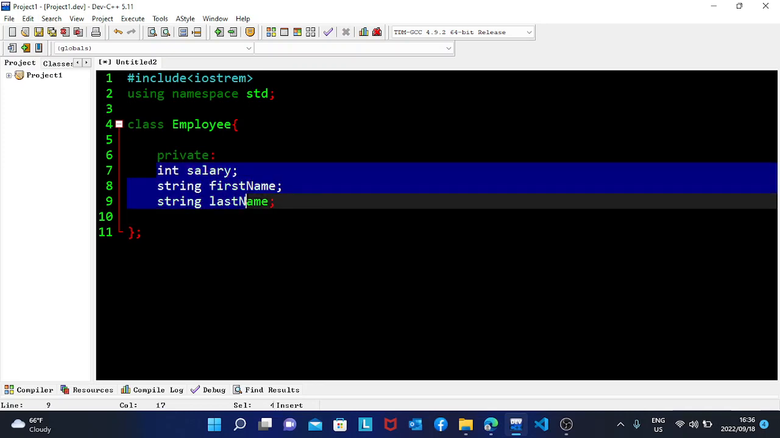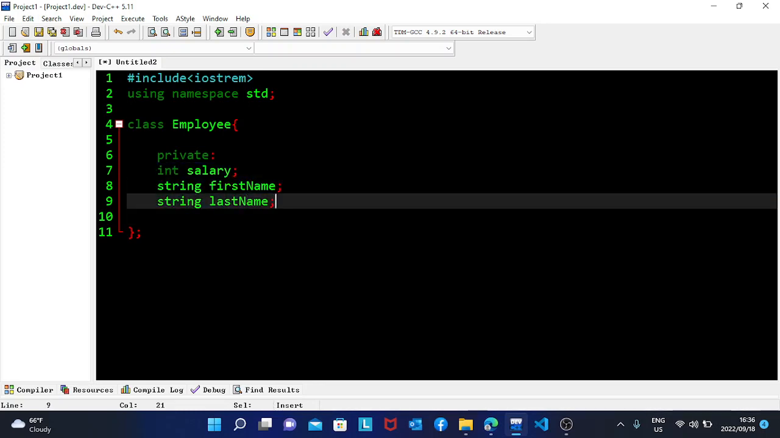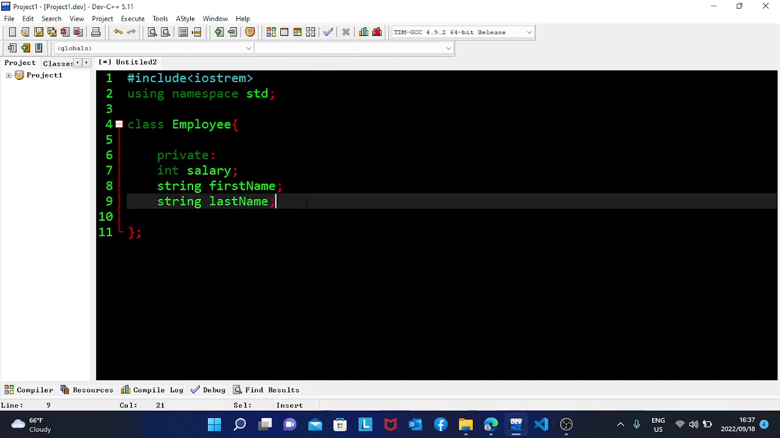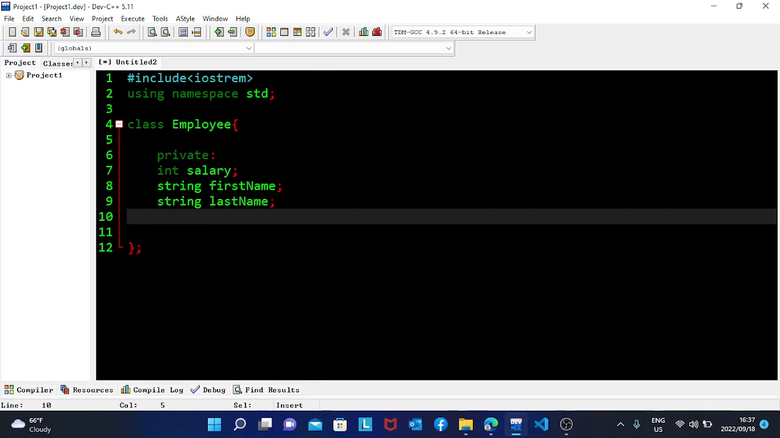Since these members are private, we cannot access them directly outside the class. So we need member functions so that we can be able to access them, because our code will be outside the class. We need to separate it into 3 separate files. So now I need to create public functions.